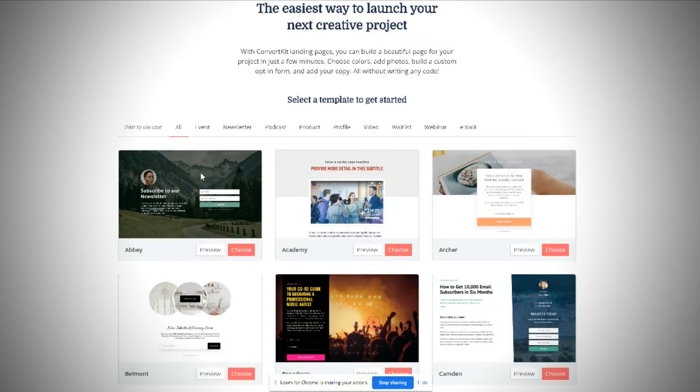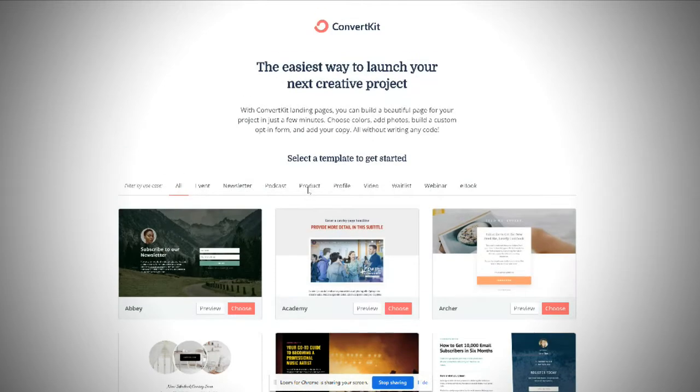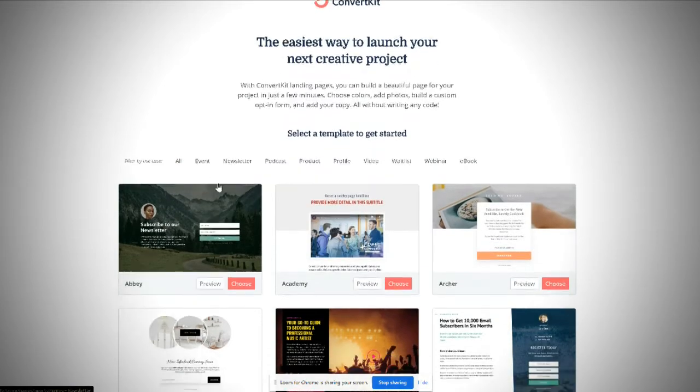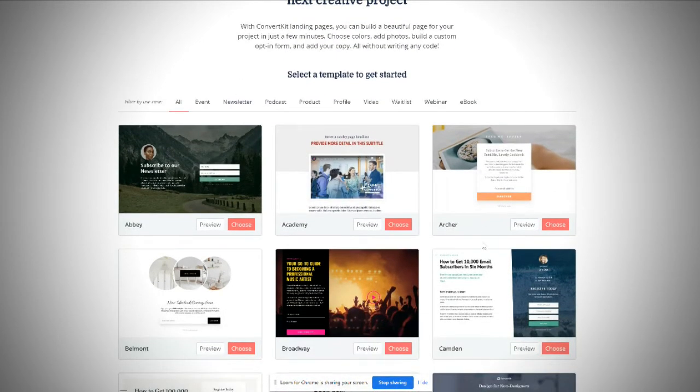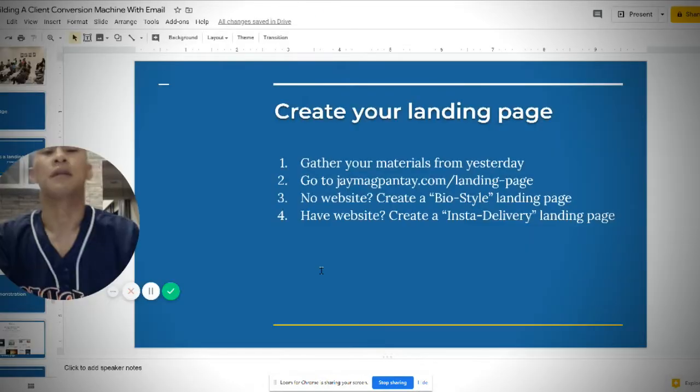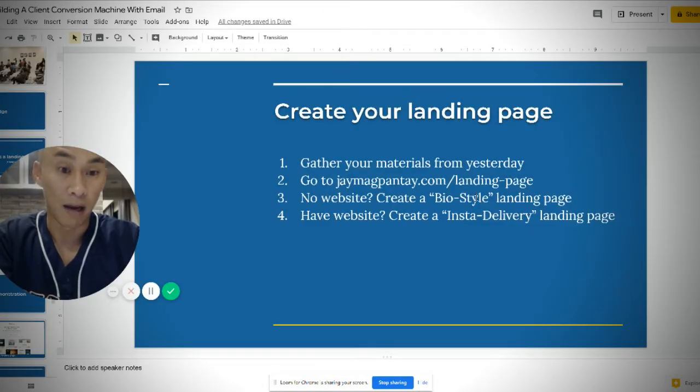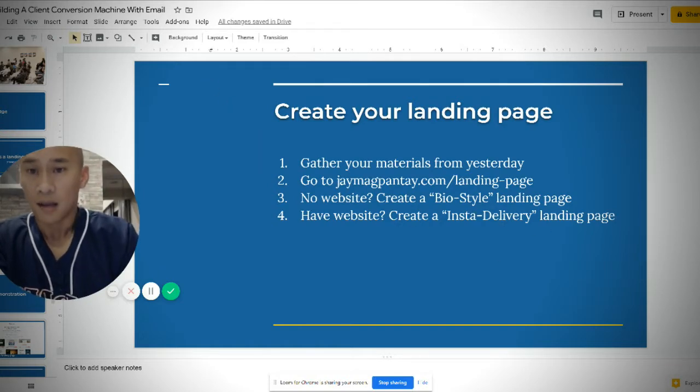You can actually just go through the motions without actually creating an account, which you'll do later. But for now, you can just go through the motions and follow along. If you don't have a website, we'll create a biography style landing page. And if you do already, then we'll just create an instant delivery type of landing page. And first things first, by the way, we are in live demonstration mode.